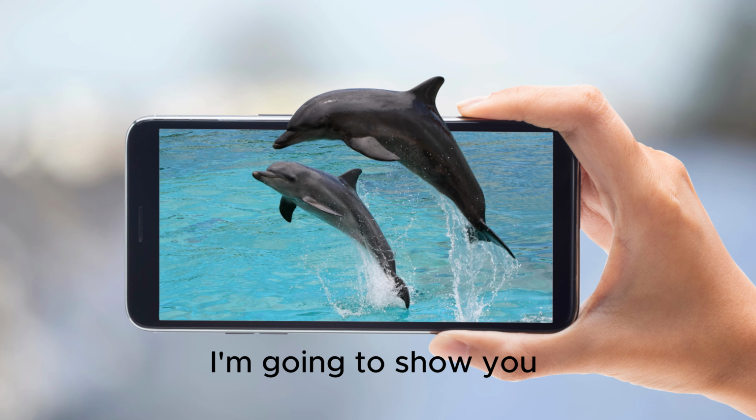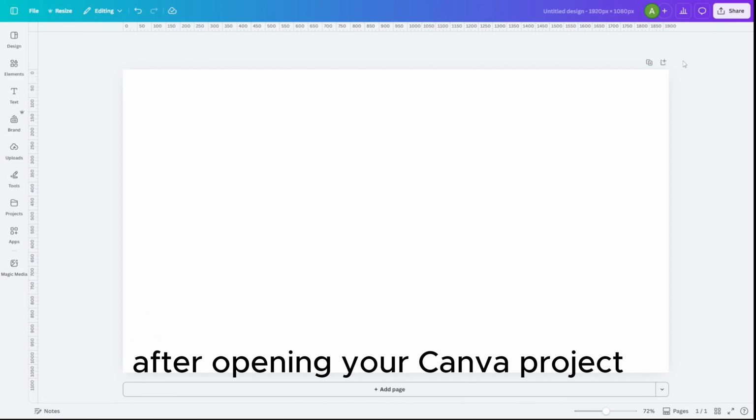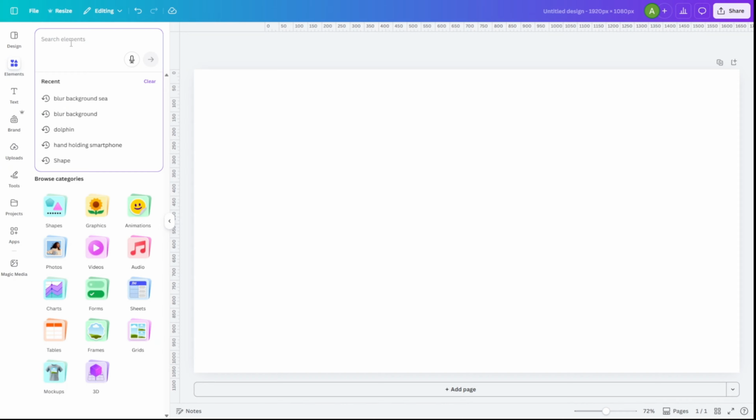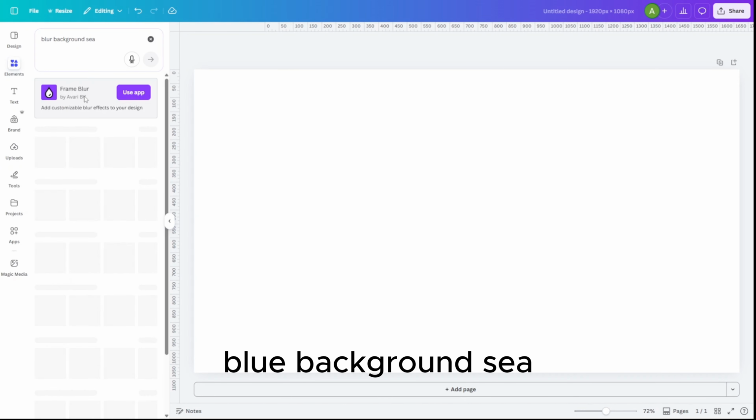Today I'm going to show you how to make this pop-out effect using Canva. After opening your Canva project, go to Elements and search for blue background C.